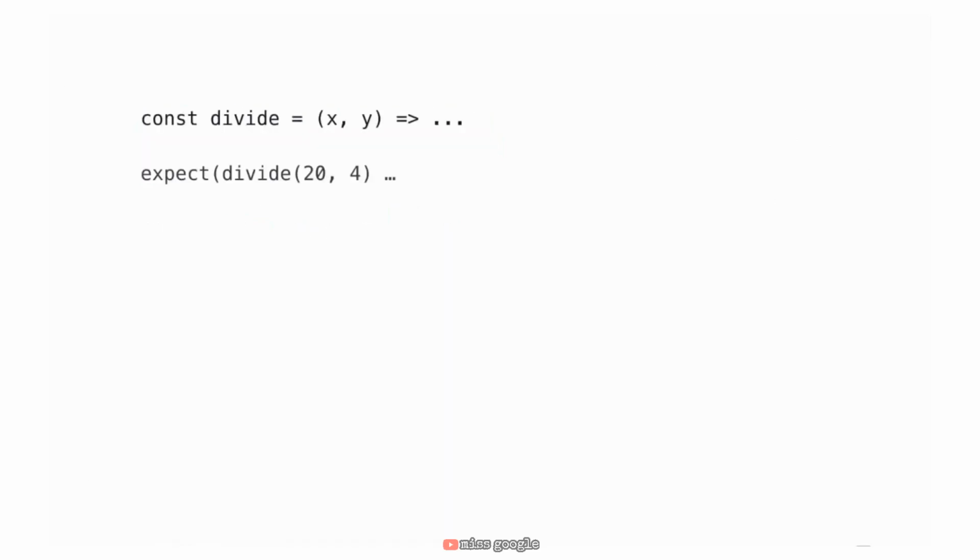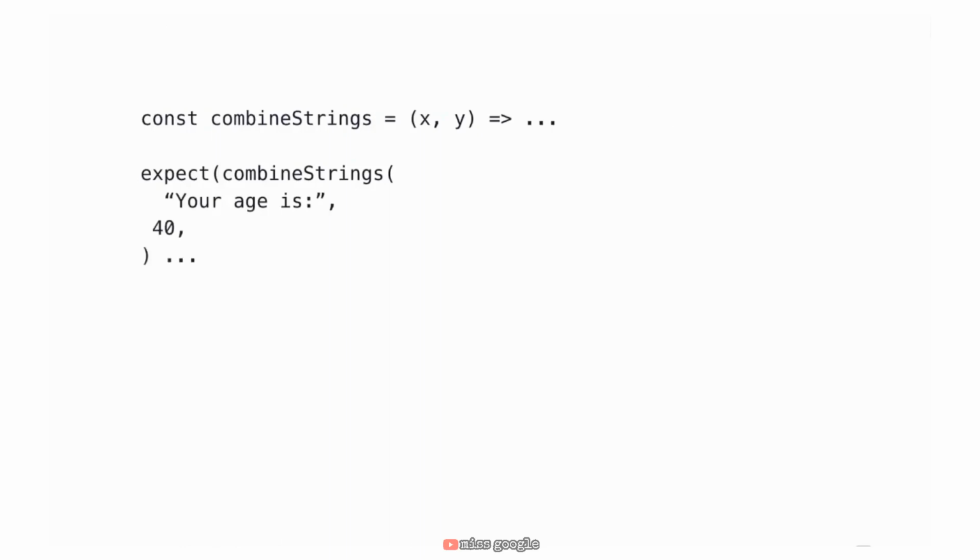We also need to make sure our tests cover any edge cases that might come up in our application. For example, if we're writing a division function, you'd want to make sure to test it with 0 as well as other numbers, since dividing by 0 is a special case in division. Or if you're writing a combined strings function, we need to think about how it should behave if we pass in a number. Or what about a Boolean?